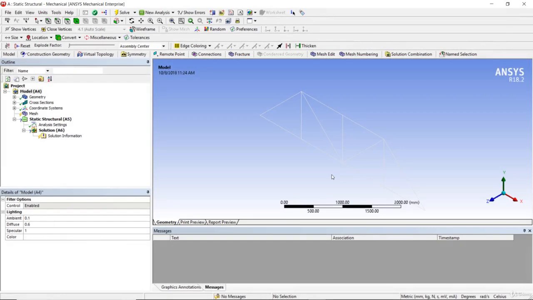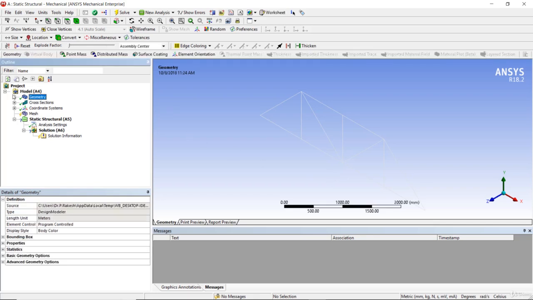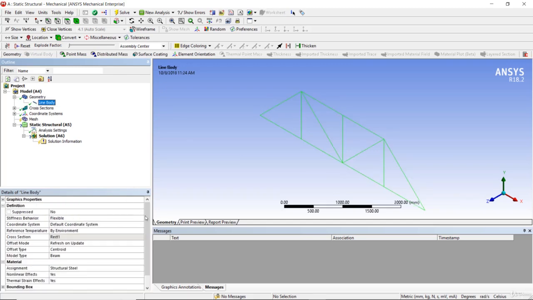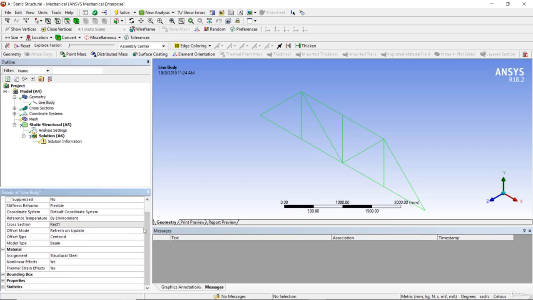Once the Ansys Mechanical module has opened, I am going to go to the geometry branch first. In the geometry branch I am going to select the line body, and from the line body I need to change the assignment from structural steel to Douglas fir. So I am going to click here and change it to Douglas fir.